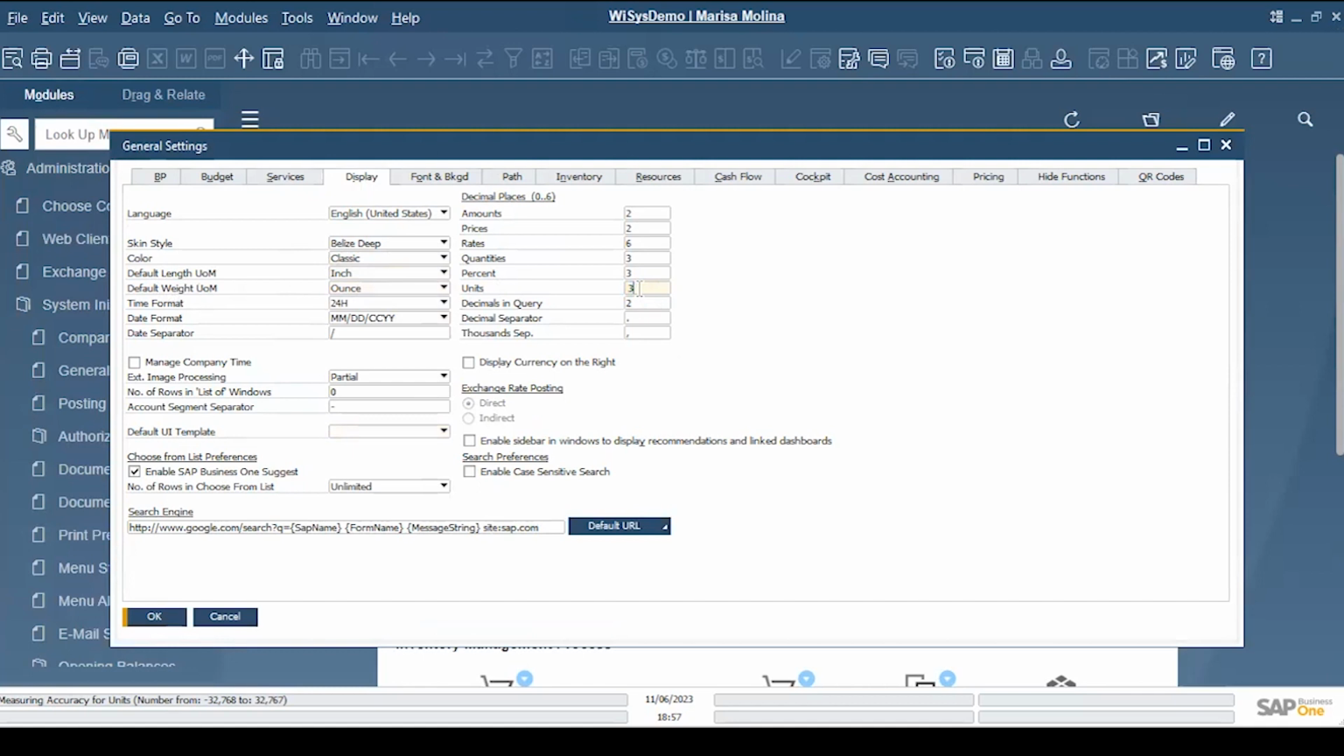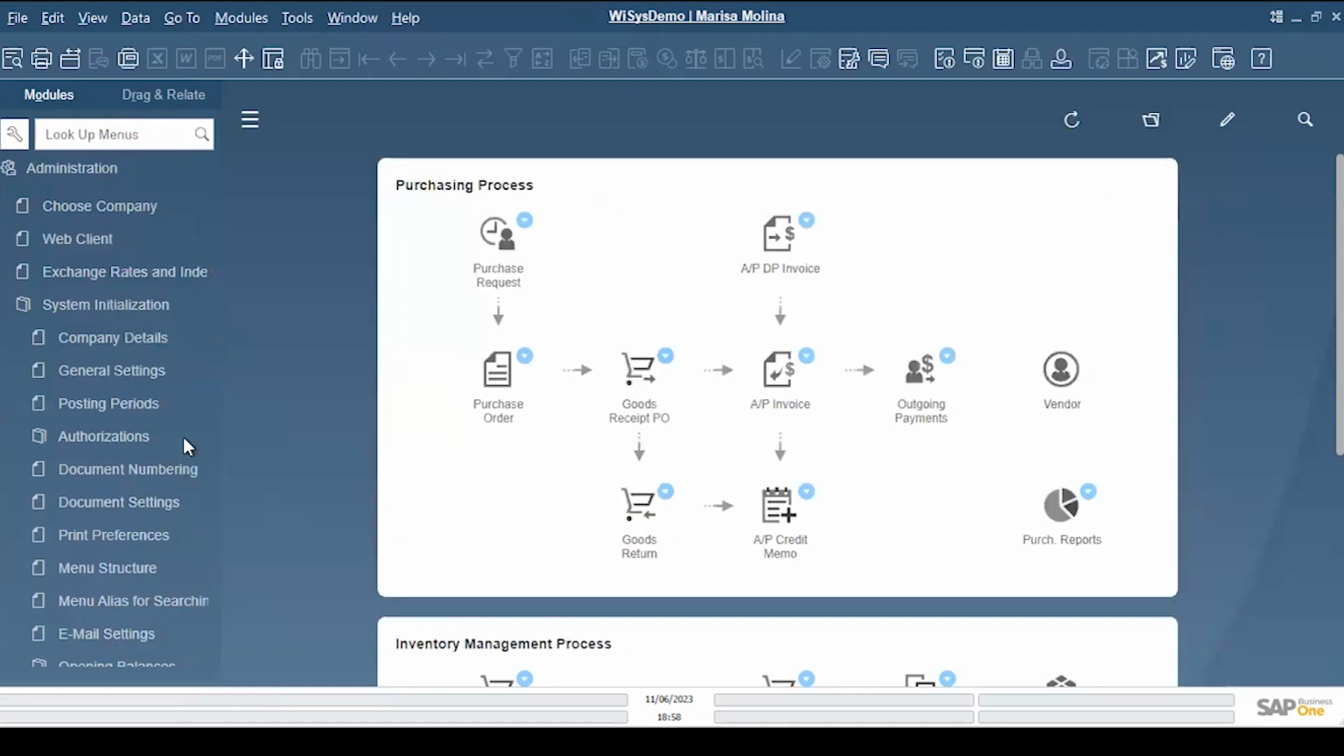And so remember, decimal places, you can increase at any time after you have your first transaction, but you cannot decrease it, okay? So just be very careful with this one. You can increase decimal places anytime, you cannot decrease decimal places. So this is the other thing that we need to consider for the landed cost.